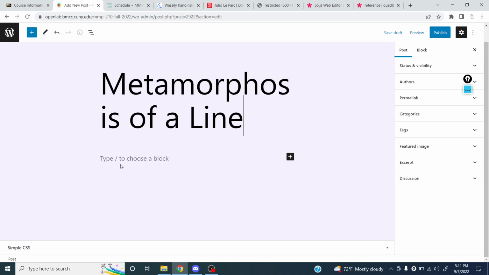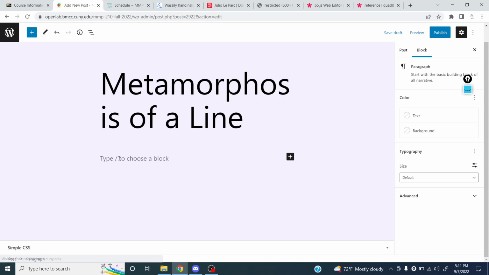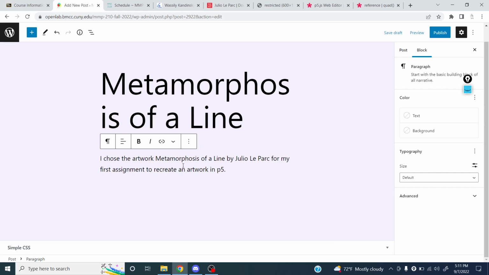So there's a default content block here. So if I click in here, I can just make a paragraph just by typing. So I'm going to say, I chose the artwork Metamorphosis of a line by Julio Le Parc for my first assignment to recreate an artwork in P5. I spelled this wrong. There's an R there.